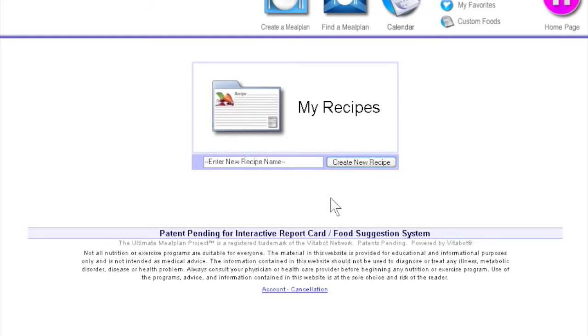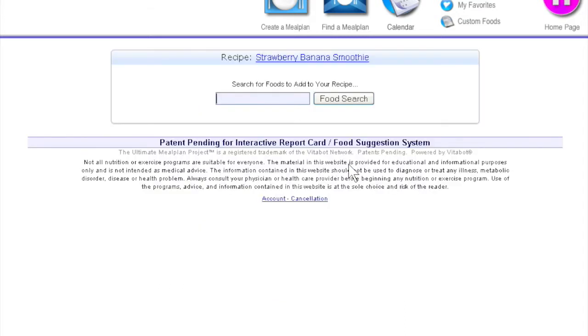Alright, now we'll show you how easy it is to make a recipe. Just start by entering the recipe name here, and we'll make a strawberry banana smoothie. It's a quick, simple recipe. And we'll start out by searching for foods to add to our recipe.